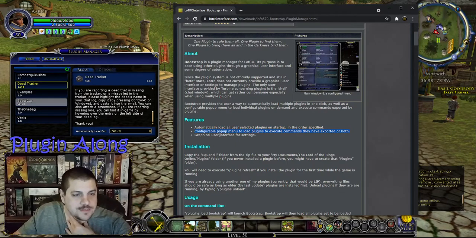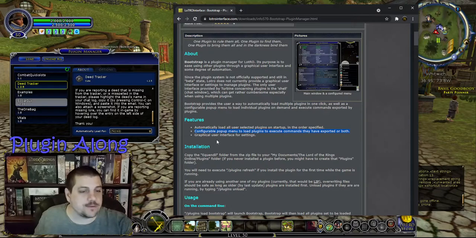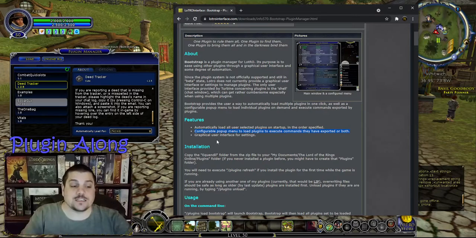More chat. Chromite says, Bootstrap allows you to load all your normal plugins when you want them, and in any order by clicking a single button. And for some plugins that are a little laggy, that can be a way to avoid doing that when you're logging in. That's actually a really good point.